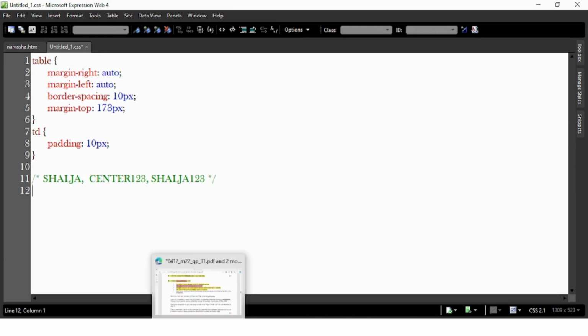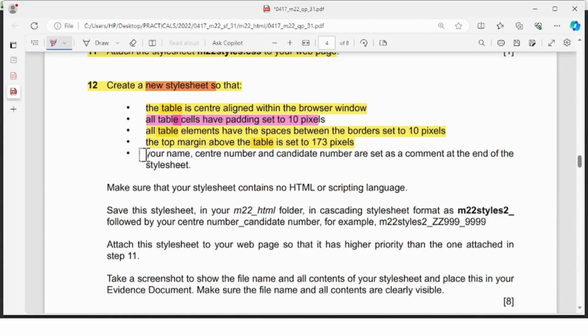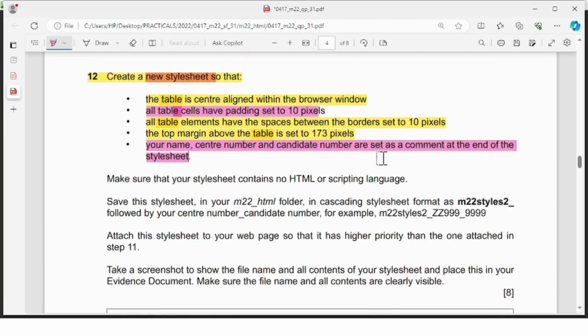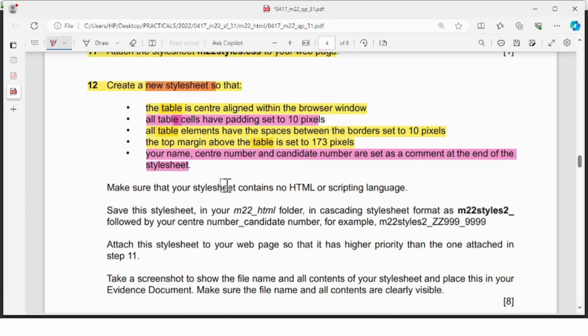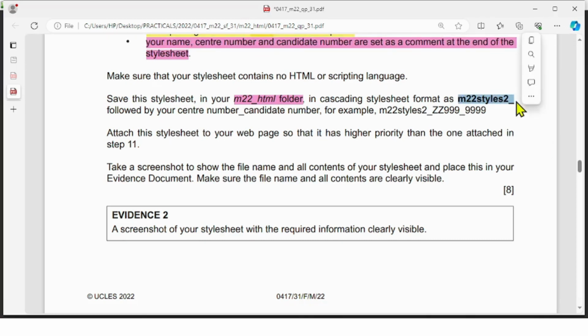I guess they tell us to do something more with that. Yes, we are done with this as well. Make sure that your style sheet contains no HTML or scripting language. Yeah, there are only styles in my style sheet. Save this style sheet in your folder, back into our folder, in cascading style sheet format. We have to select the name now, and the format they gave us, we have to save it in the same format.